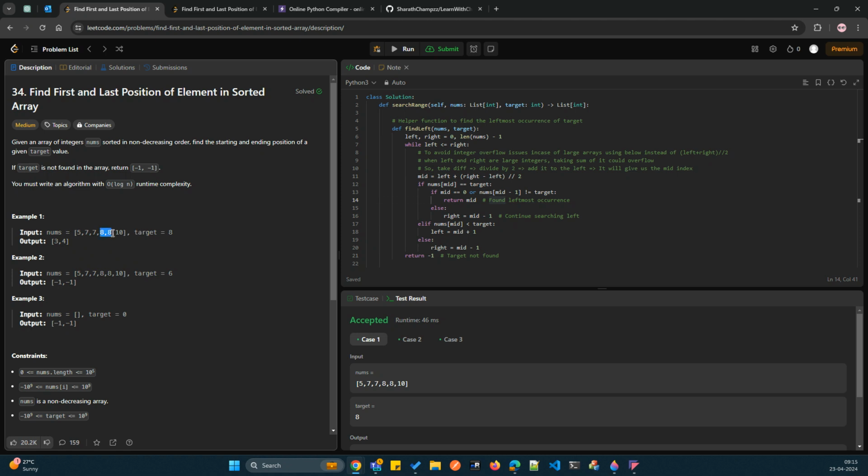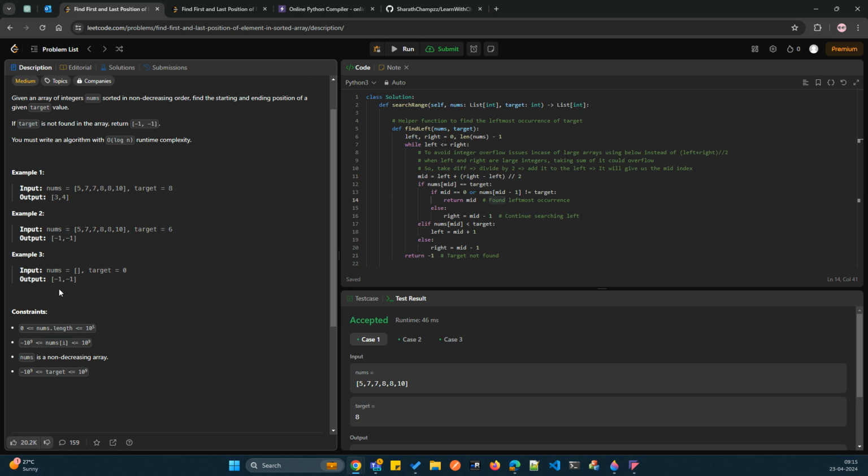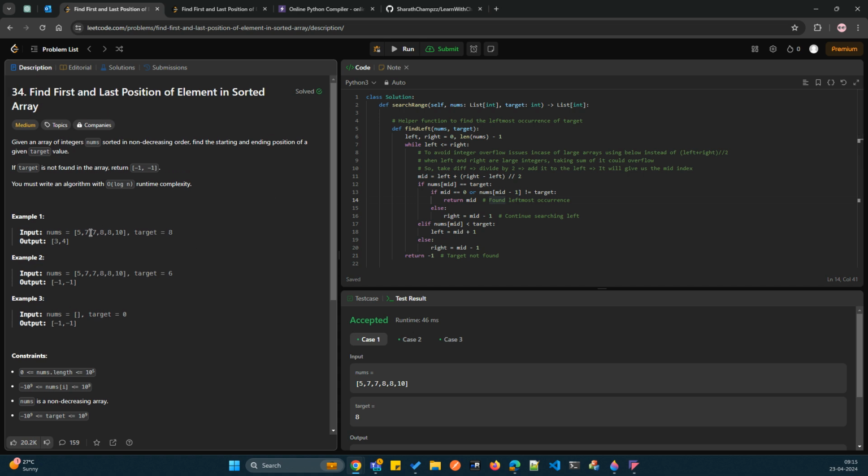Here we can see 8, 8, 7, 7 and all these numbers, right? Here we are given that the target is 8, and we are supposed to return the start index of it and the end index of it. Let's say if there was one more 8 here, we are supposed to return 3 comma 5. That is the start and that is the end. If it is not found, we'll have to return -1 and -1.